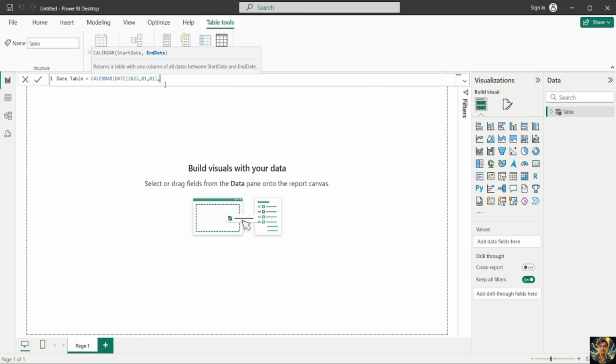So I'll further be using the date function to provide this end date. I'll write date, press tab key, and the year will be 2023, and up to 1st January we want the data. So 01, 01, close the bracket, and then close the calendar function and simply press enter.